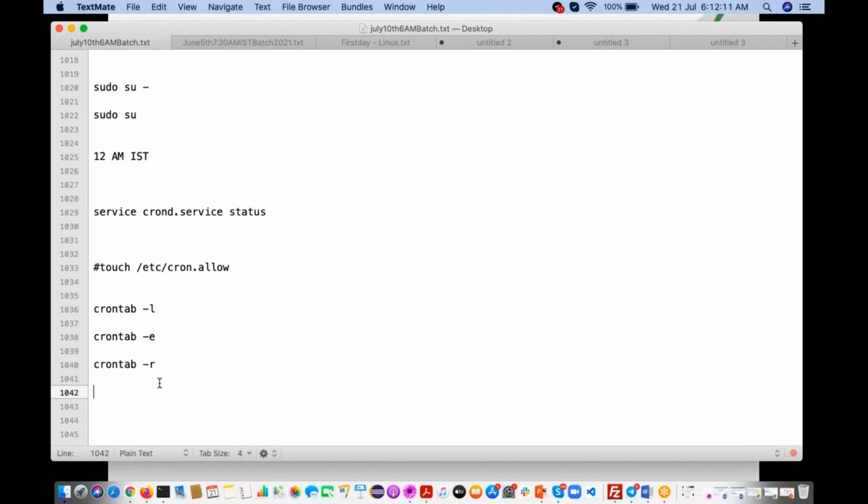crontab -r. So it is going to remove. Now we have created this file. By default, it is going to disable the access for everyone.